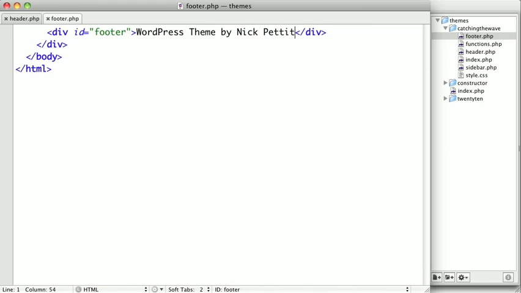And one thing you always do need to include in your footer file is the function wp_footer. So just before your closing body tag, open up some PHP tags and type WP footer. This is similar to the WP head function that allows various plugins to include JavaScript.